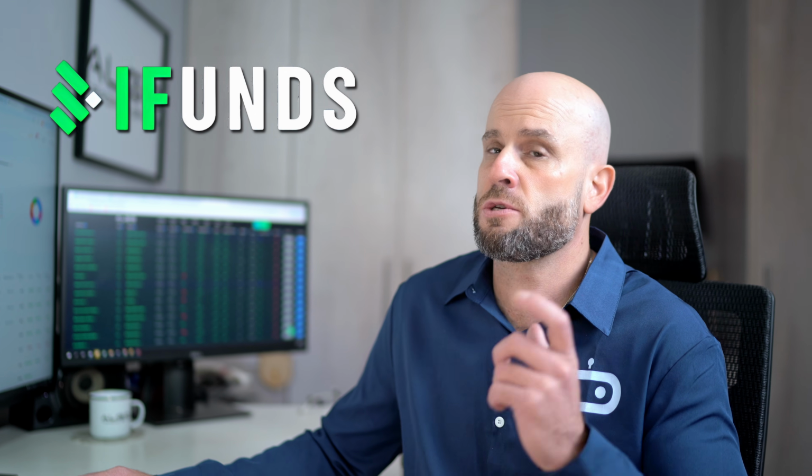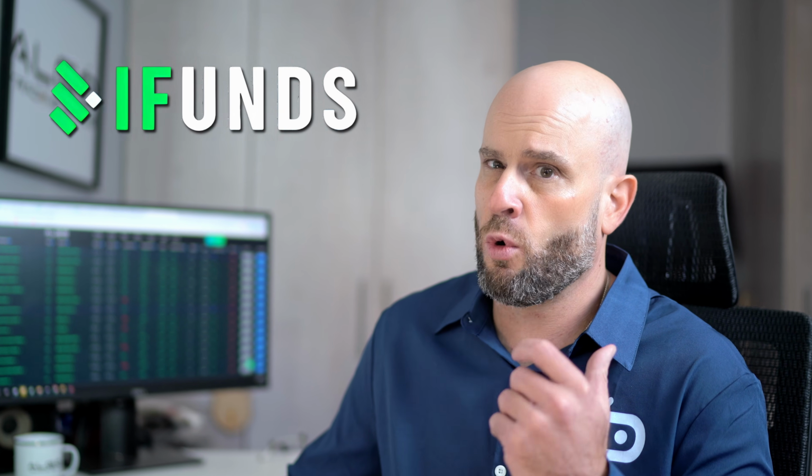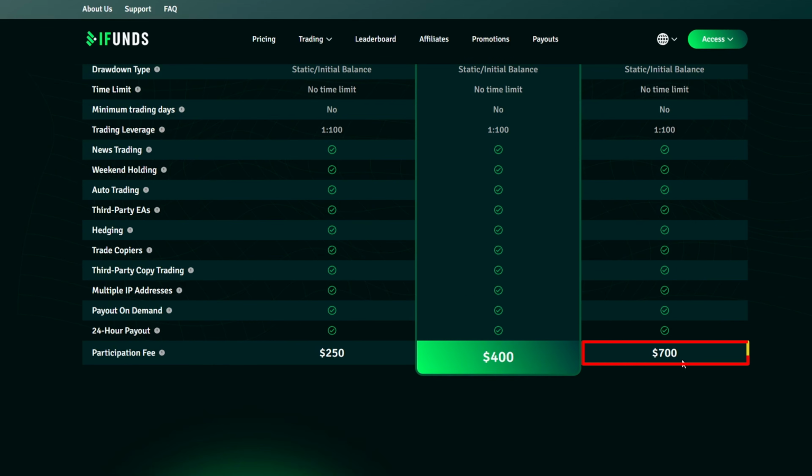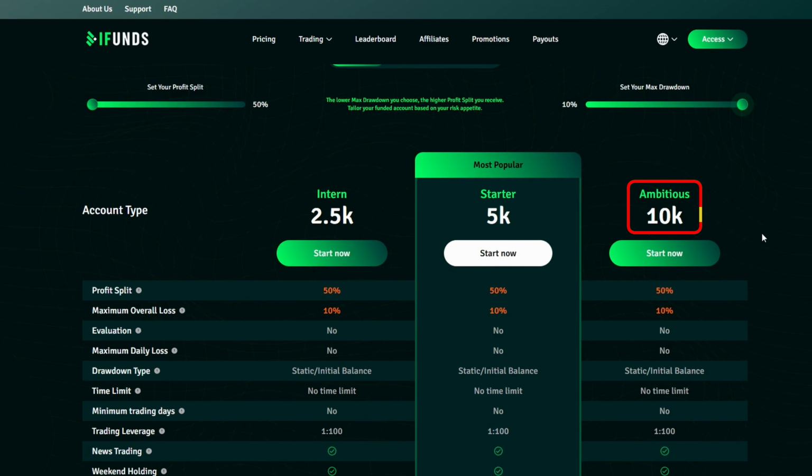Now, it is important that you select the right EA for an account like iFunds, because iFunds is an instant funding platform. So what that means is, let's look at the 10K account here on the right. You can see that for $700 you get an account of $10,000 to trade with, right? So you have a bigger account and you can trade slightly bigger lot sizes, and then you can withdraw the profits when you are profitable.